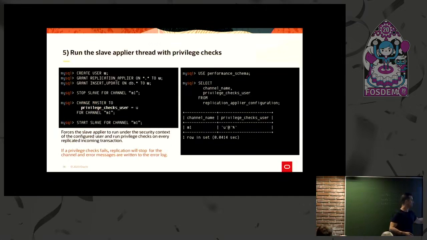So if we don't want the records to be deleted ever, when we are pulling the data, we just don't give, for instance, the delete privilege. And if some delete statement, delete event appears, replication will just stop. Okay. So this is a way for us to say, okay, this channel will just have these privileges to apply the data.